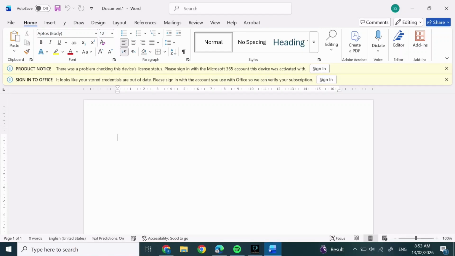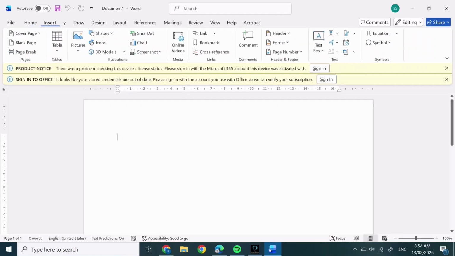First, open Microsoft Word on your device. Here, click on Insert at the top. After you click on Insert at the top, you will find this kind of screen pop up. Here you'll find Table. Simply click on Table at the top.